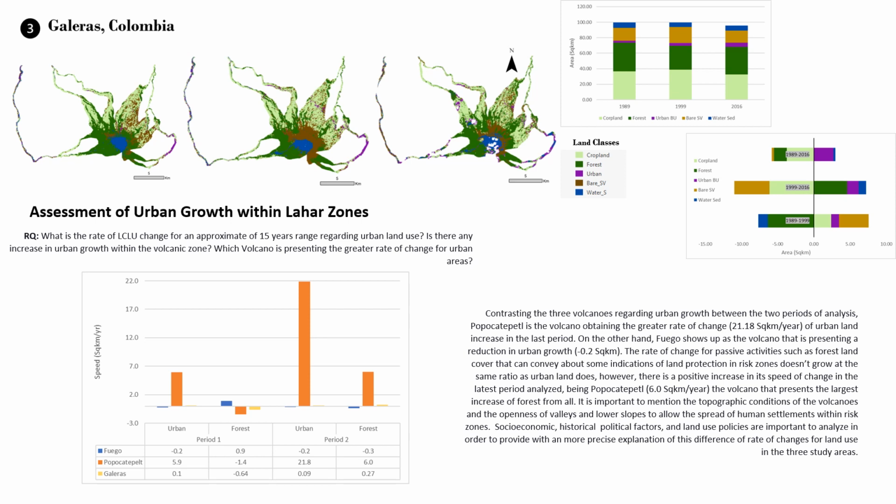Regarding our last, third question, which is the volcano that has higher urbanization? Popocatepetl is taking the lead, and also for forest as well.